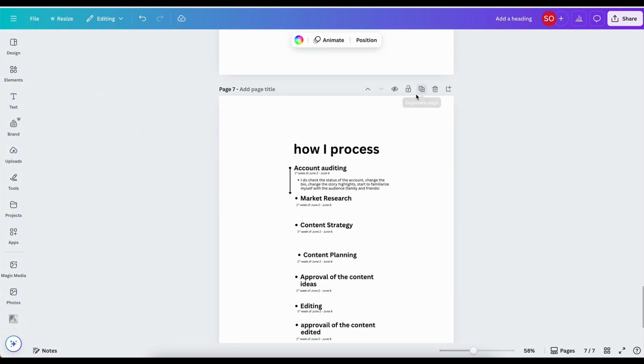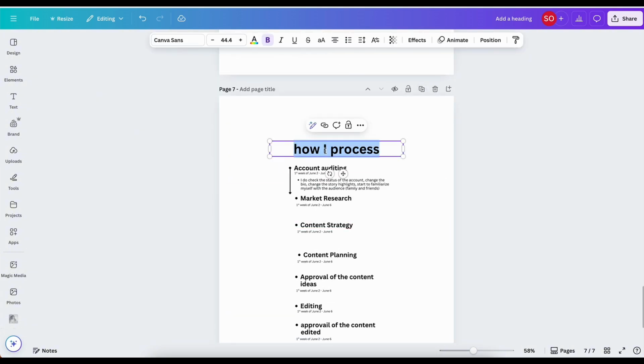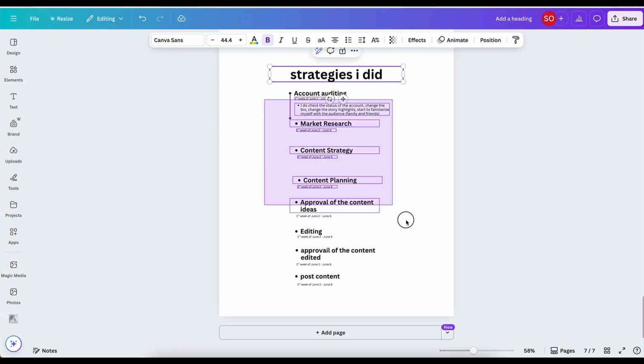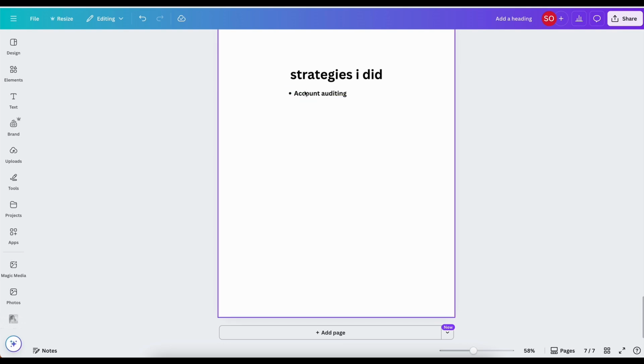After the process, you will also explain the strategies I did. It is not totally explaining the step-by-step process.